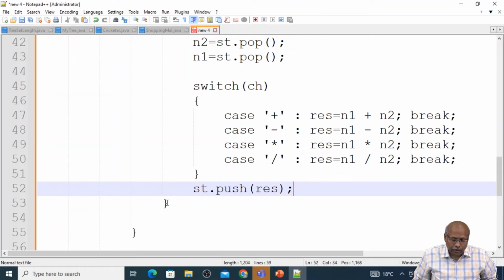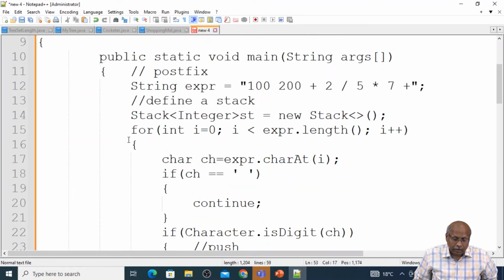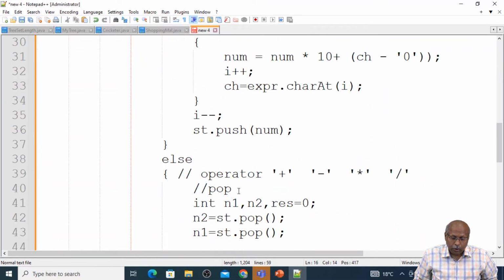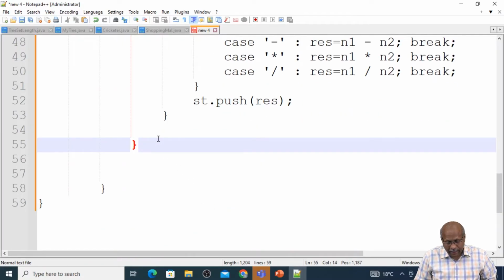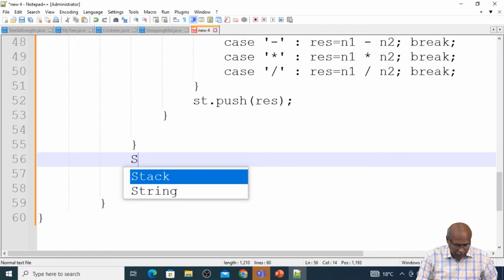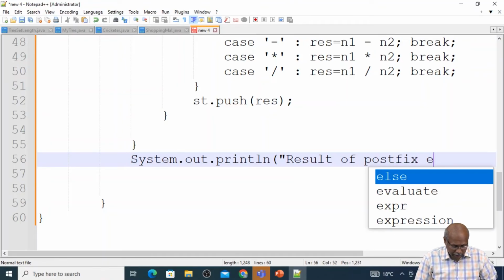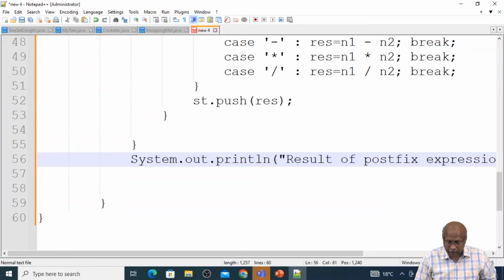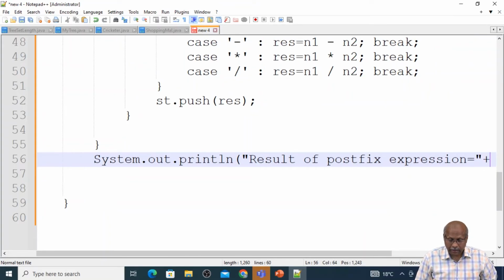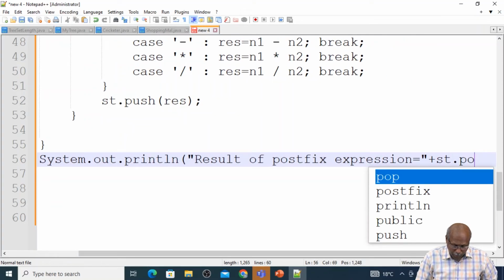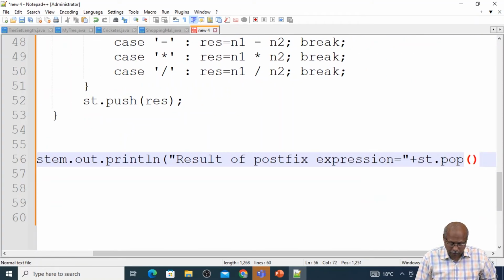Once the loop is over, until the entire length is over, finally the stack will be having only the result. That result I will pop out. So now let me print System.out.println, "Result of postfix expression is" plus st.pop, because once you pop you will get the top of the stack. So my top of the stack will be having the answer.